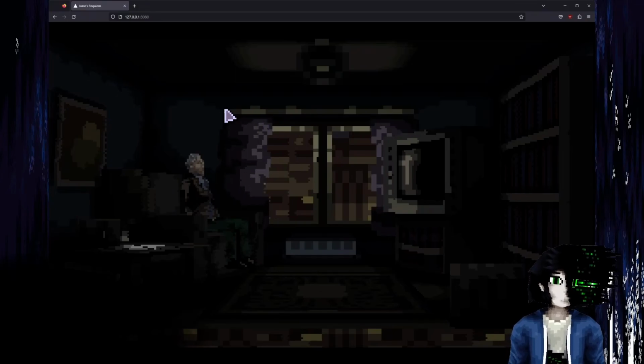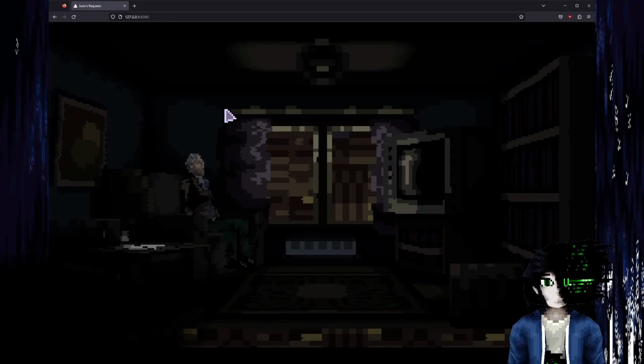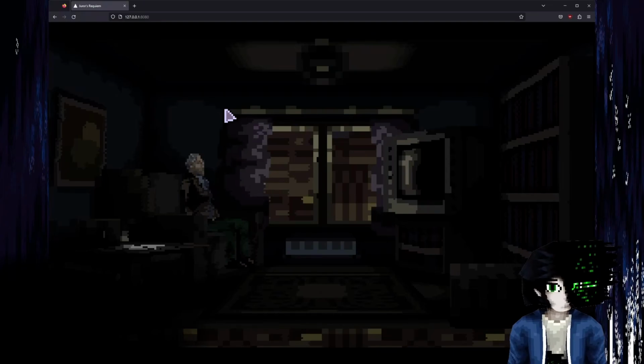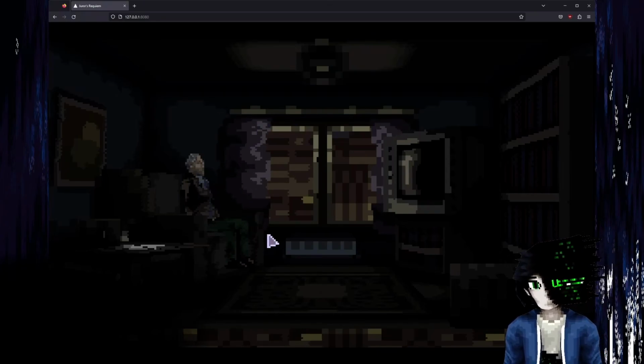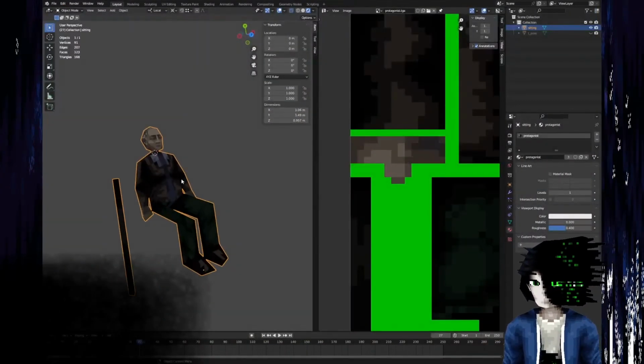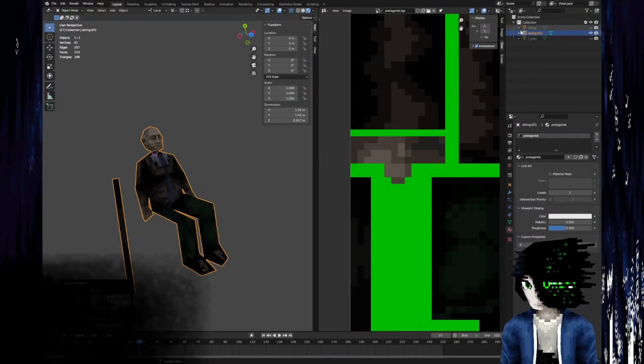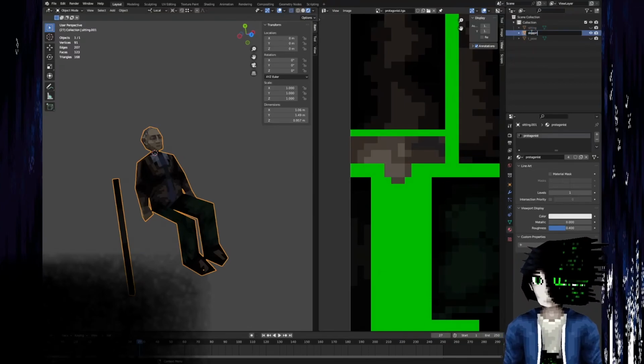There we go. With the exception of the chair being way too big for him, that actually looks okay. Yeah, we'll fix that another time. So, next up we need to make sleeping poses.